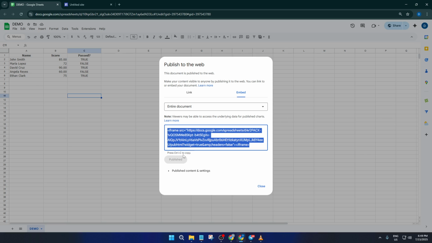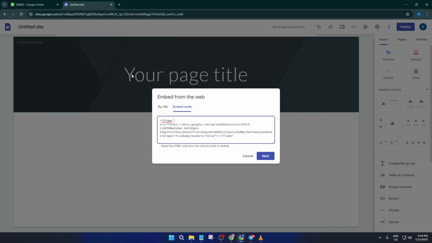Now we're done with Google Sheets and it's time to jump over to Google Sites. This is Google's website builder, and it makes putting together or editing a website super easy. Open your Google site and go to the page where you want your spreadsheet to appear. Look closely at the menu on the right side. You'll see an option called Embed. Go ahead and click that.